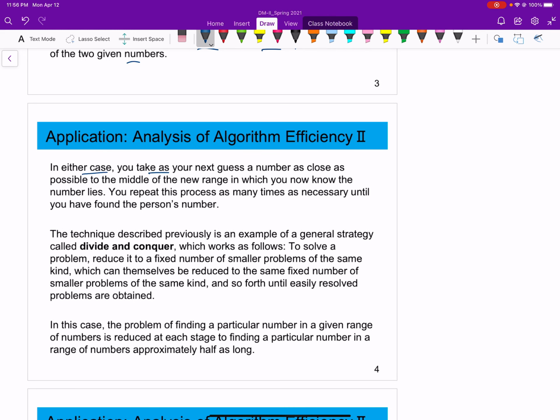In either case, you take as your next guess a number as close as possible to the middle of the new range in which you know the number lies. You repeat this process as many times as necessary until you have found the person's number. The technique described previously is an example of a general strategy called divide and conquer. These kinds of approaches are called divide and conquer, which works as follows.